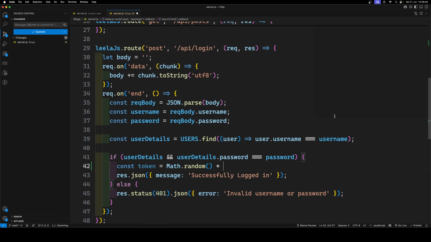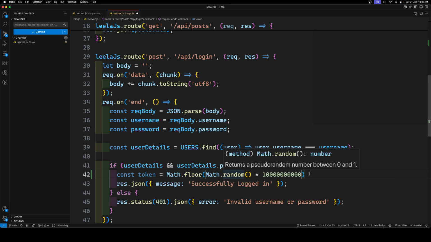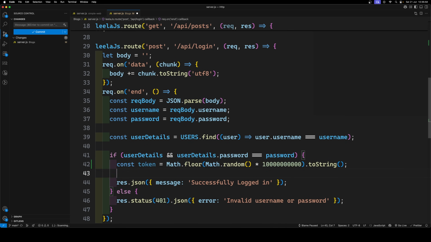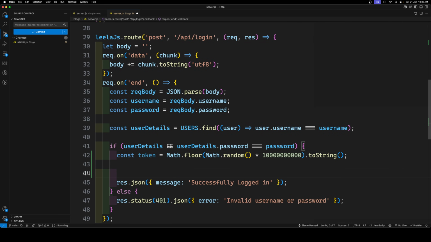So here I will multiply by 10 billion, that is 1 followed by ten zeros, and I will apply Math.floor. Then I convert it into a string using toString. So now I have the token. Just for the time being, I am doing it this way.